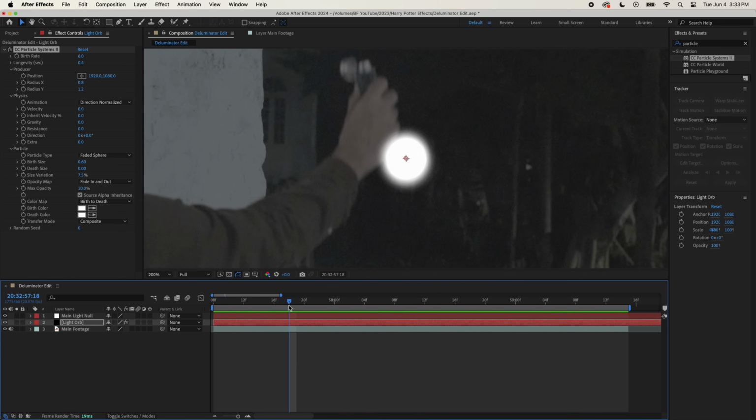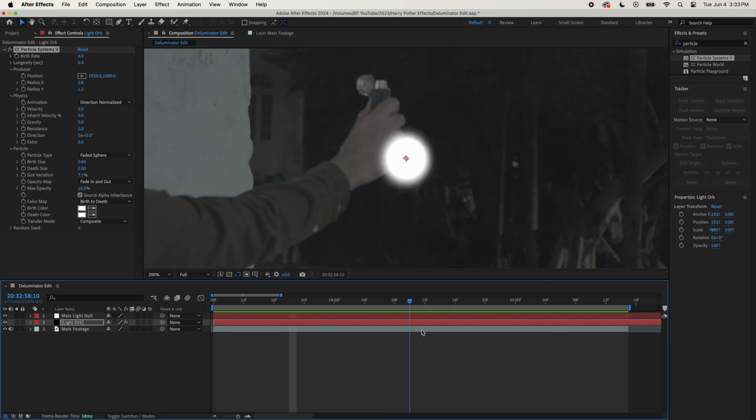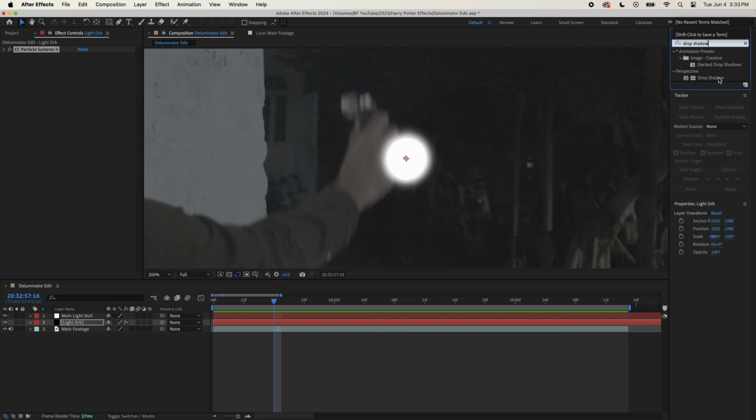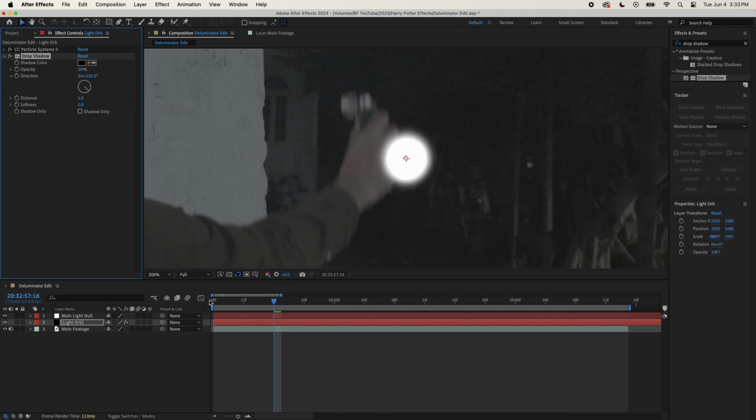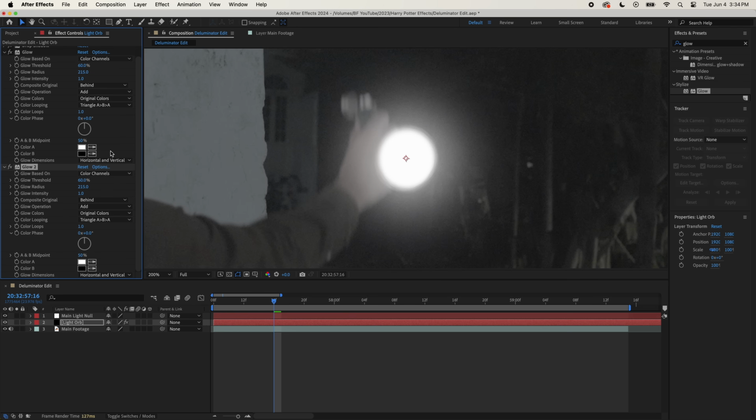Now scrubbing through this, you can see the particle effect moving around a bit, but after adding some glow effects and a blur to this, you won't be able to see it moving like that. After that, I added the drop shadow effect to this solid and left all of the settings alone. Next, I added the glow effect to the light orb solid and changed the glow radius to 215, and then left all of the other settings the same. I then duplicated this glow layer so that the glow was more filled out.